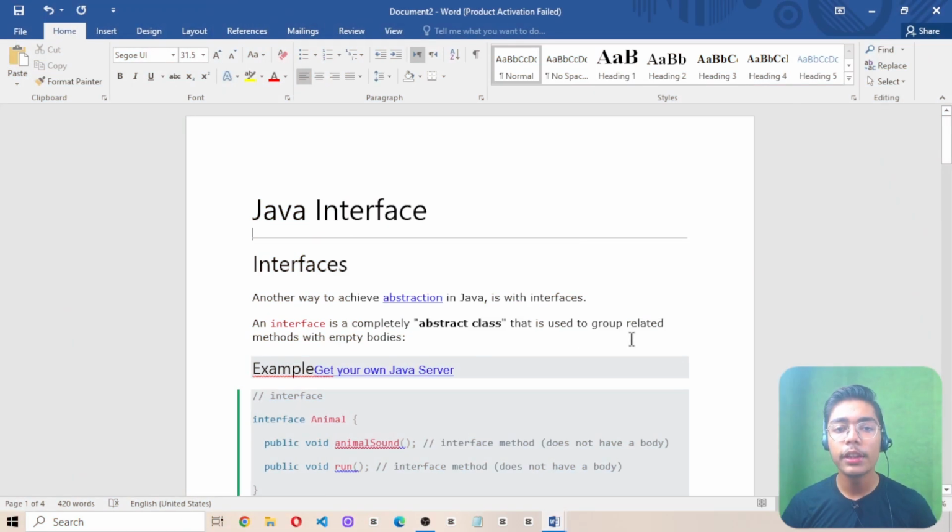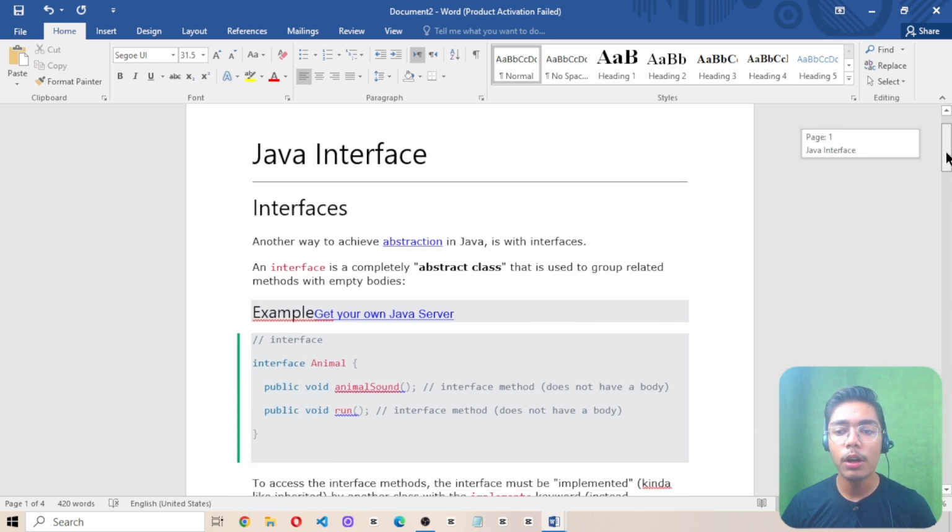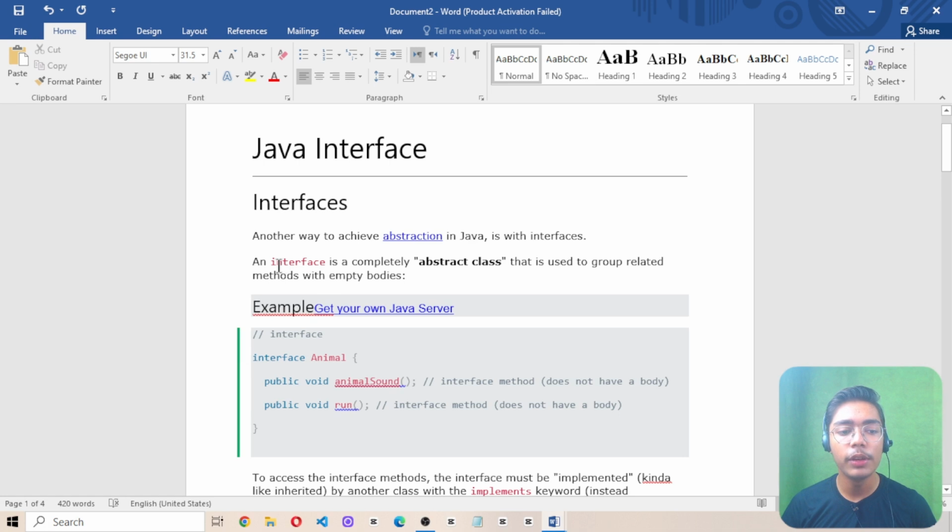Alright, so we are on the computer screen, and like I've told you, in this video I will be telling you what an interface is in Java and how we can use different types of interfaces. So if we talk about interfaces in Java, you can say an interface is another way to achieve abstraction in Java. If you want another method in Java to achieve abstraction, for that you can use interfaces.